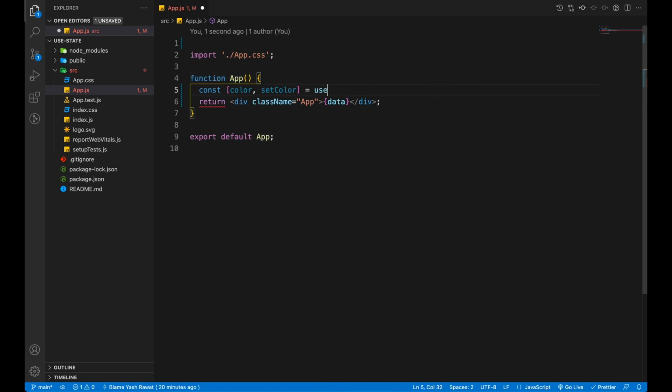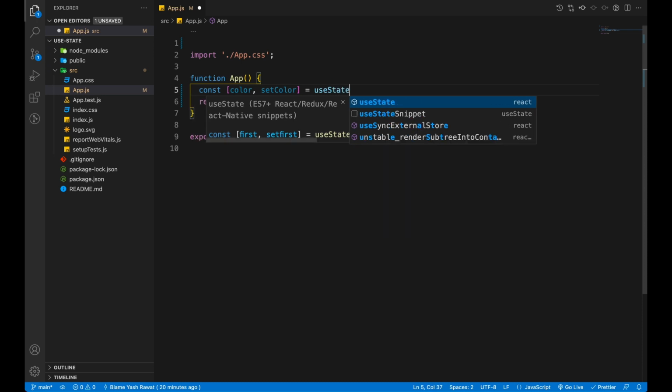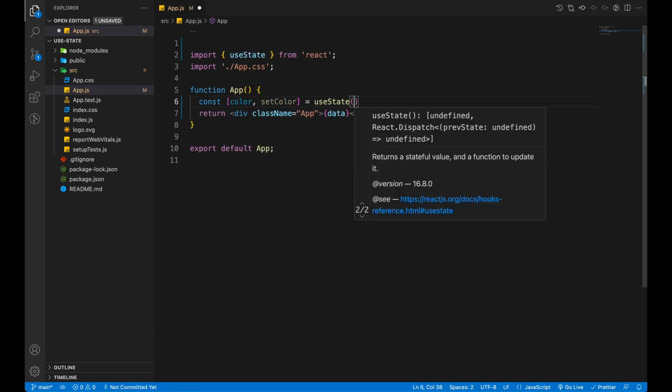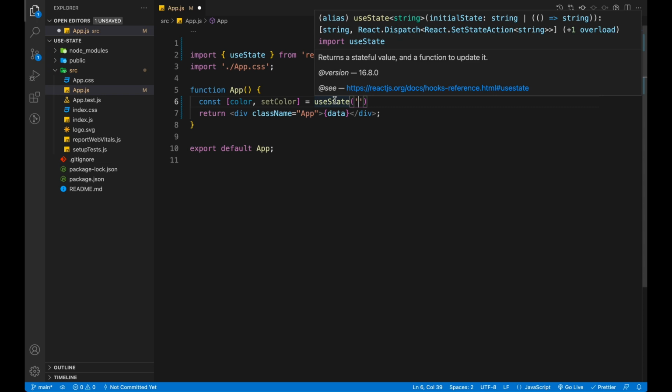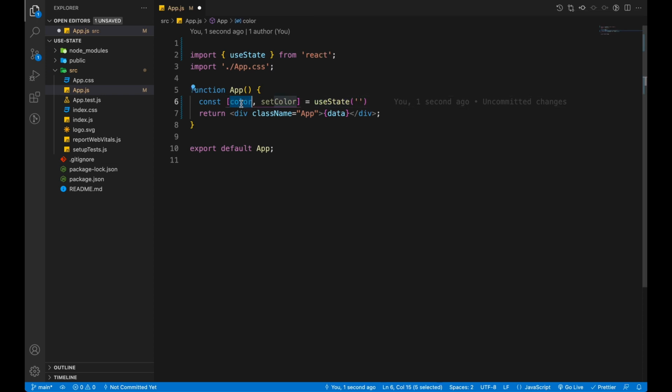is you use useState. useState is basically a hook that React provides us, and I can say it auto-imported itself from React. So like the color, and here I pass a default value. You can see that React uses something called initial state. Initial state means what will be the value of color when the app loads.